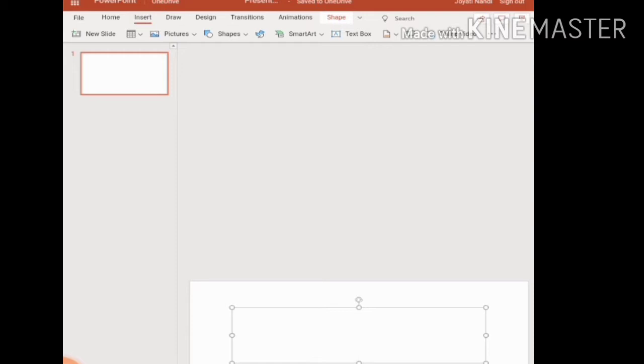Okay. So let's start. Microsoft PowerPoint is a software, an application which is used to present something. It is used for different types of purposes. You can use it for office purposes, school purposes, anything.